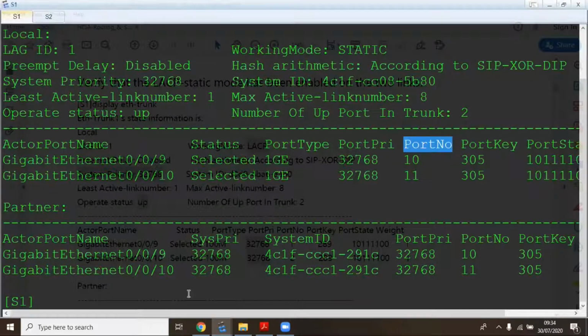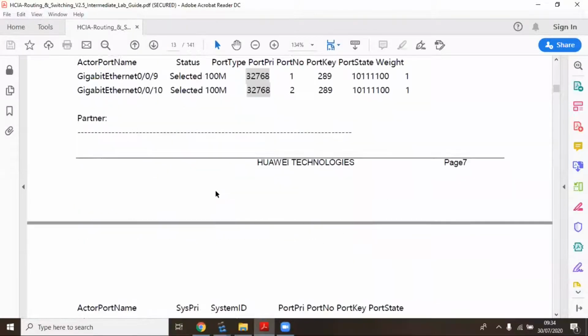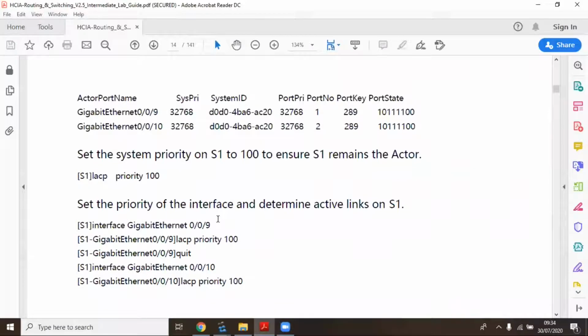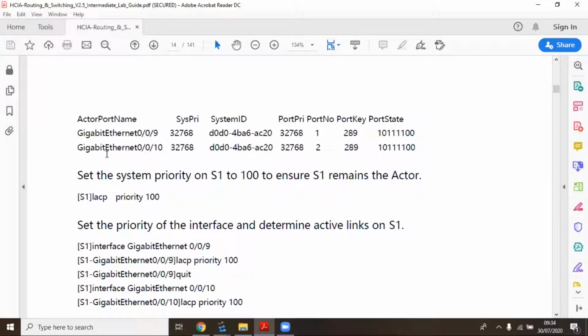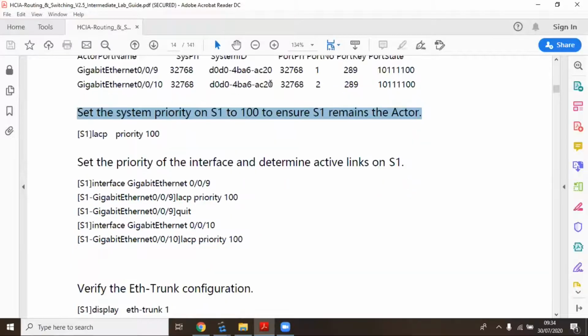Okay, fine. So after that, the next thing we are supposed to do is to set the system priority on S1 to 100, so that S1 remains the actor. So the one with the lower priority value becomes the actor. The actor will choose between active and inactive links. So the command to do that is LACP priority, then 100.